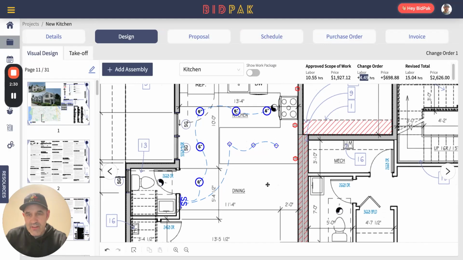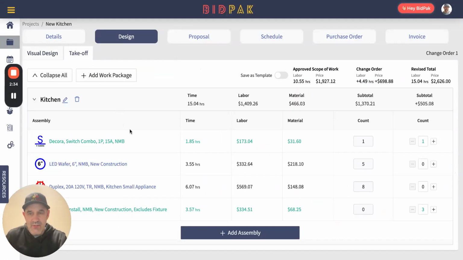So this change order stuff can happen from the visual designer, or it can happen from the takeoff screen as well. What's super cool on the takeoff screen is that anything that's adjusted or changed is highlighted green if we've added anything, or if we take anything away, it changes to red. So you can see the switches. Since the original contract was 1, we added 1, so now we highlighted that as green. Very easy to see.